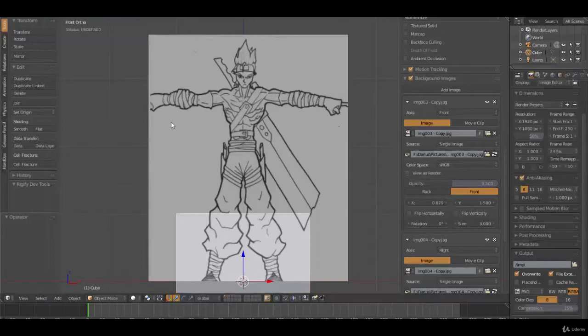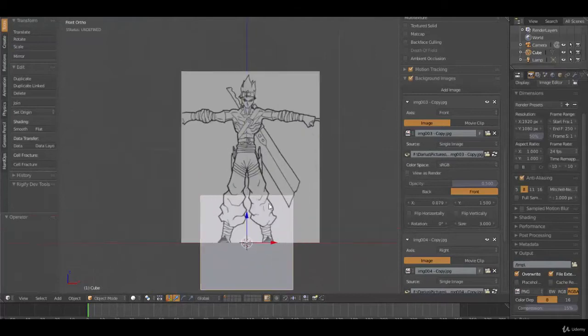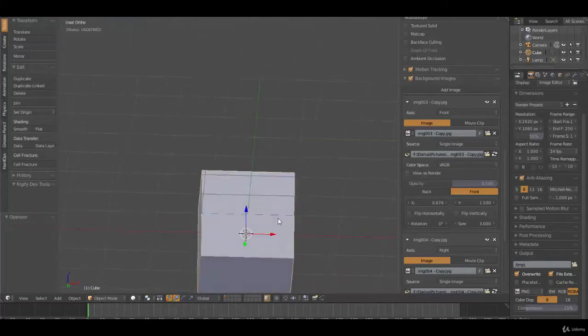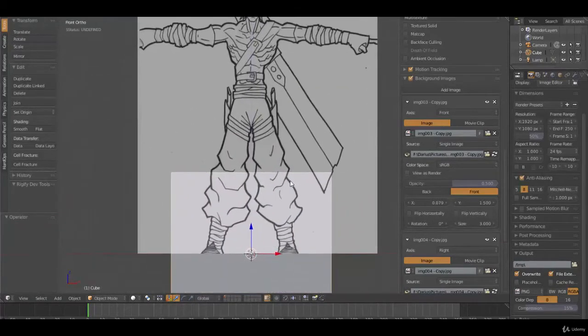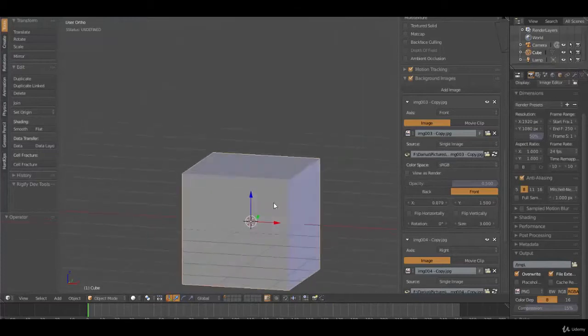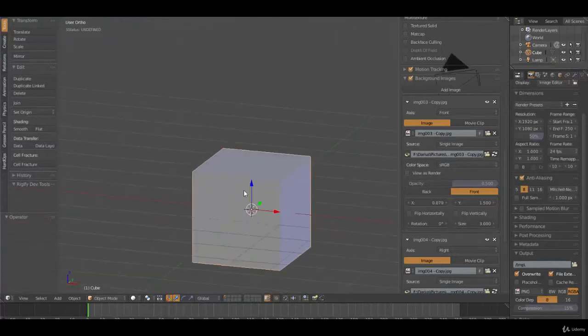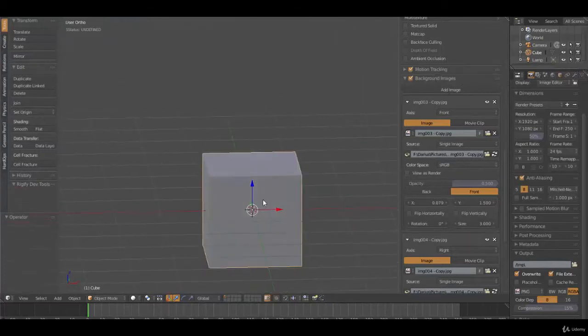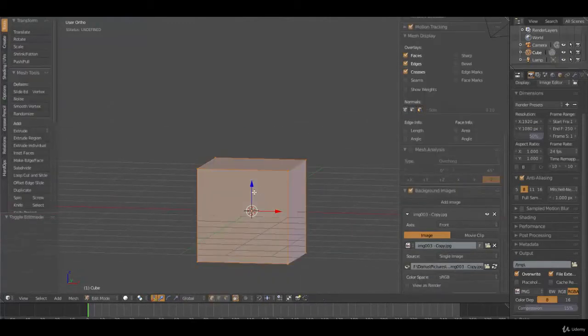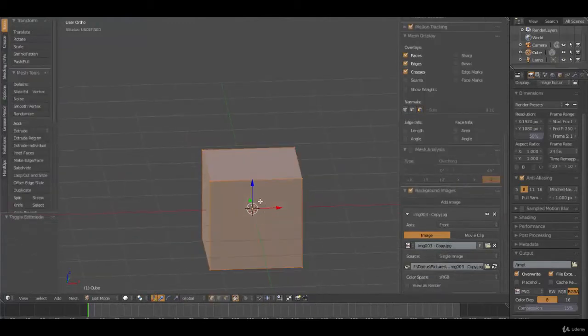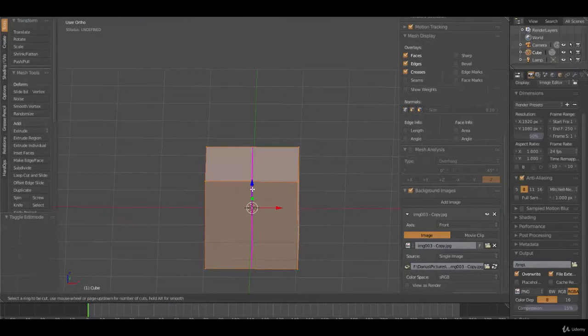In this part we're going to start modeling the body, or the base mesh for the body. So first things first, we have our cube still in the center here. What we want to do is right click to select it if it's not already selected, and hit Tab to go into edit mode. Now we're going to hit Control R to add a loop cut.